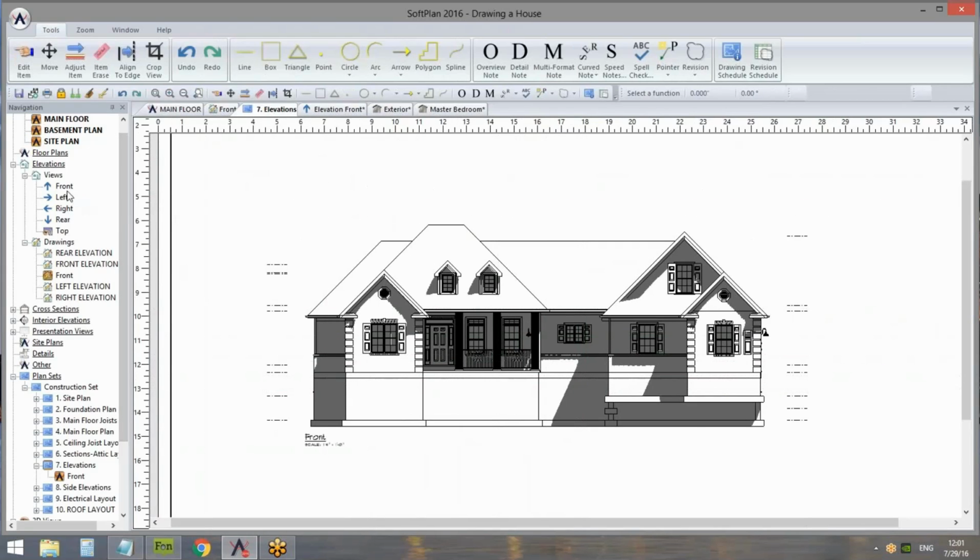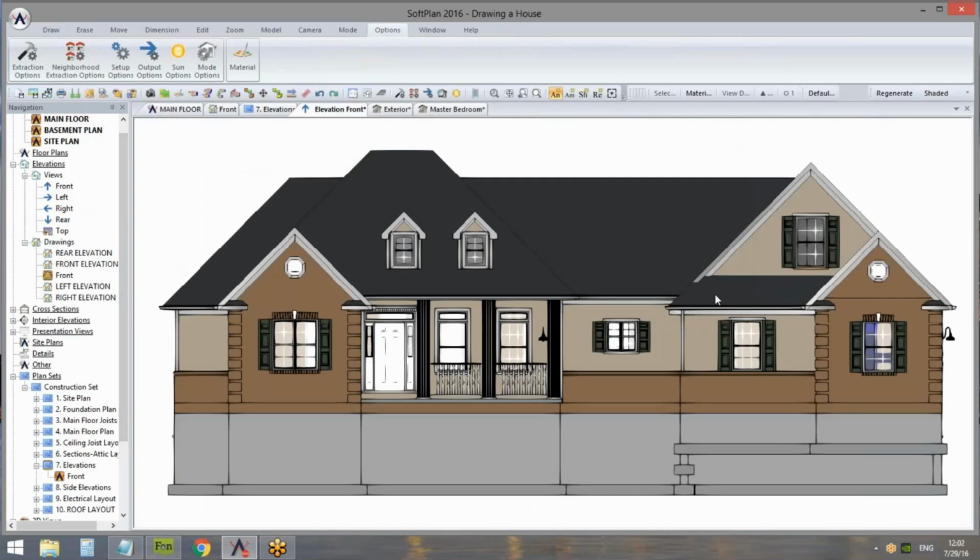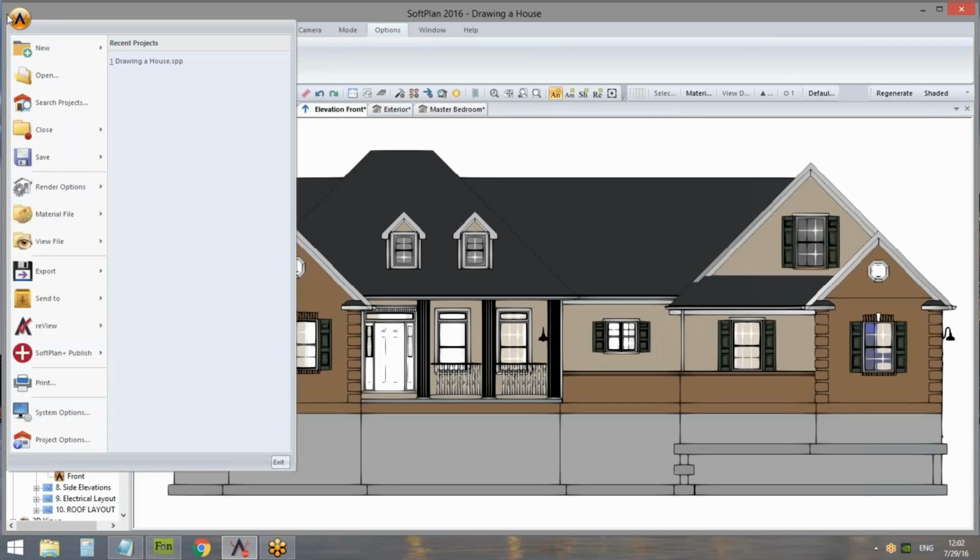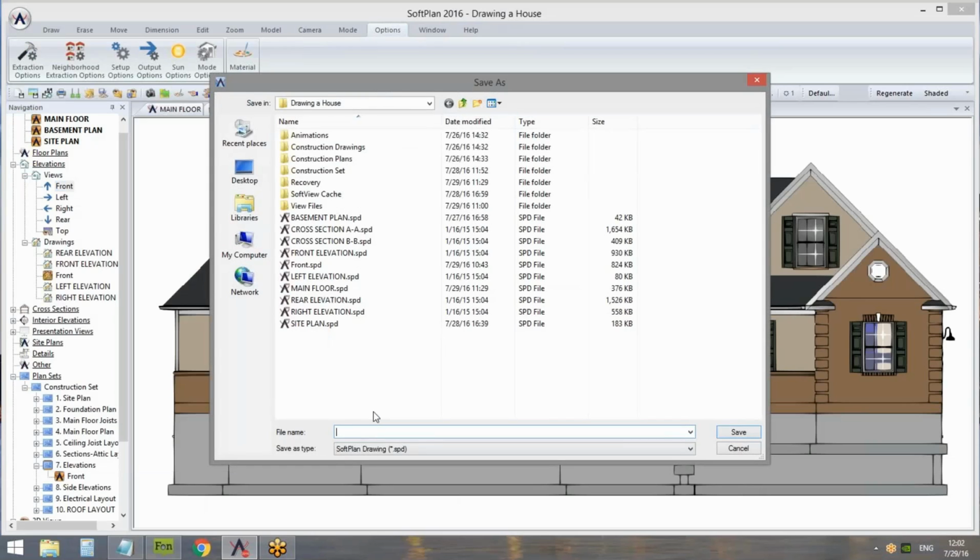So what we initially had done, so we'd gone with our front elevation. So we take this 3D view, which you can open from this option here on the navigation bar on the left. And so when you have this loaded, to save this as a line drawing, you just need to go up to File, Save, Save As, SoftPlan drawing. So this will convert this 3D view to lines and shapes.